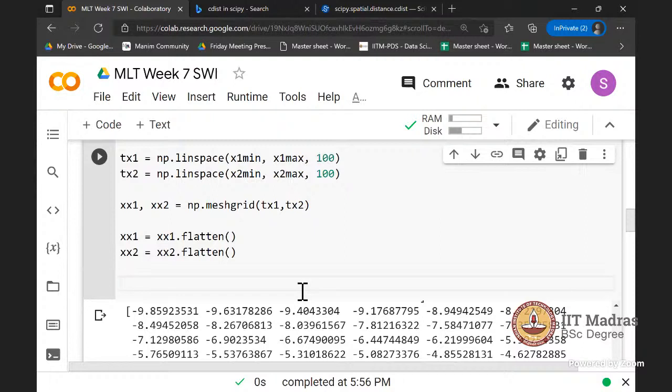How else would you do it? You do a stack and then call it column stack. Yeah, column stack. Right. So we can get that.